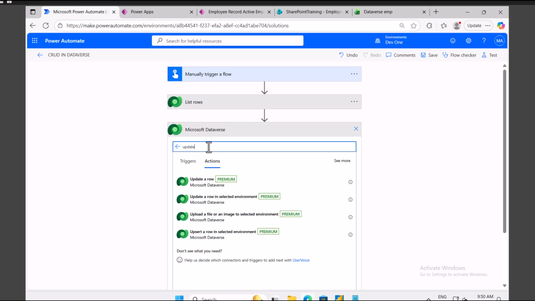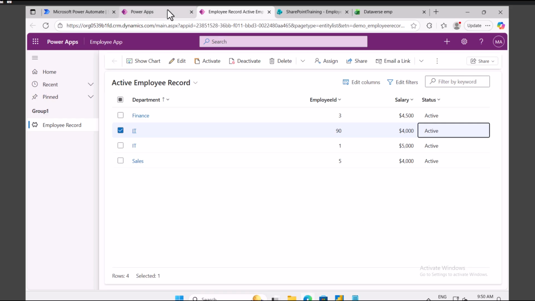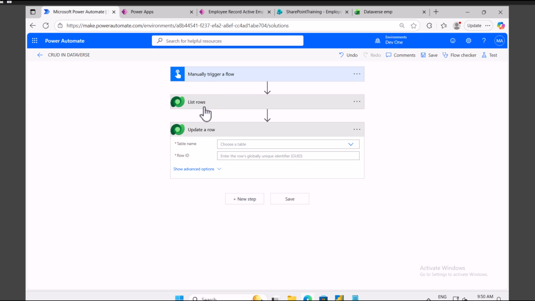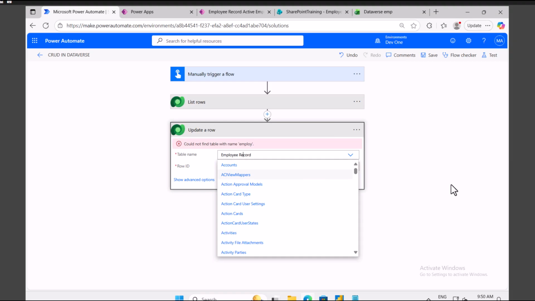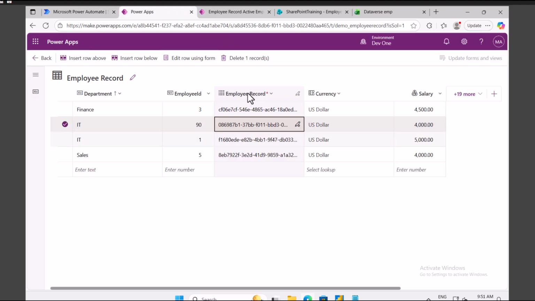Now you need to remember, whether you are doing update or delete, you need to have this row ID. What is row ID? It is nothing but this GUID value, which you will get in every table. From here I can easily get the GUID value. So first of all I will choose my employee record, then I can get this GUID value. And one trick is, whatever your table name is, the same column will be available for the GUID value as well. So if you go here, you see this employee record, this is exactly matching our table name.